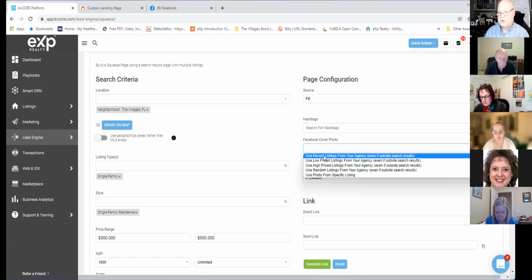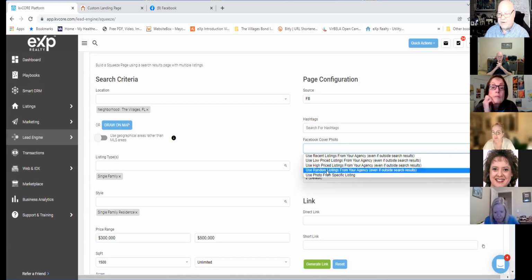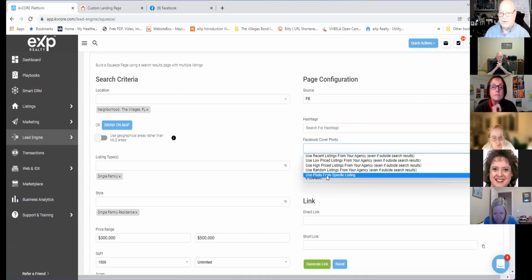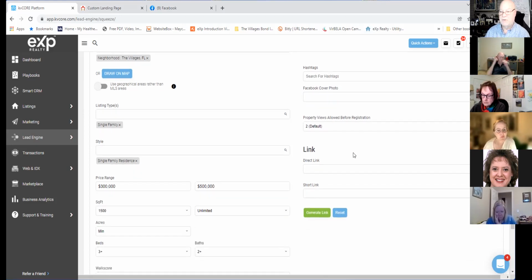You have use recent list from your agency. You can use the lowest price. You can start at the highest price, a random list of properties, or you can use photo specific listings. I typically leave it blank, but it's totally up to you.